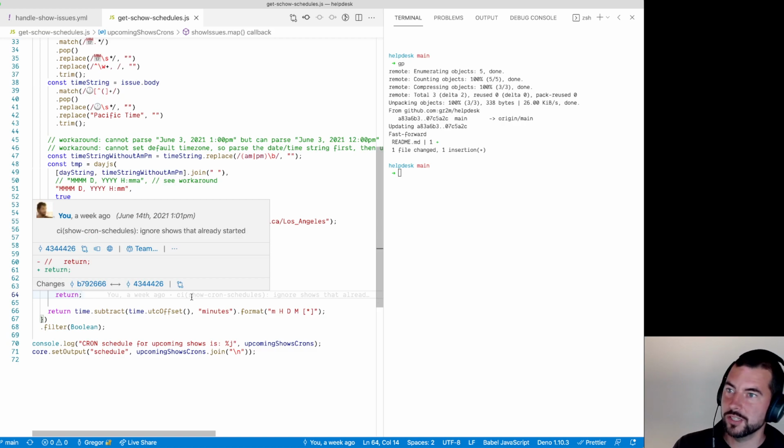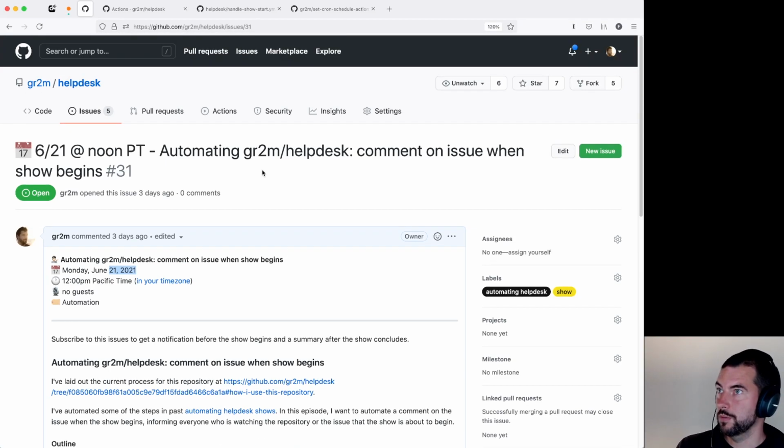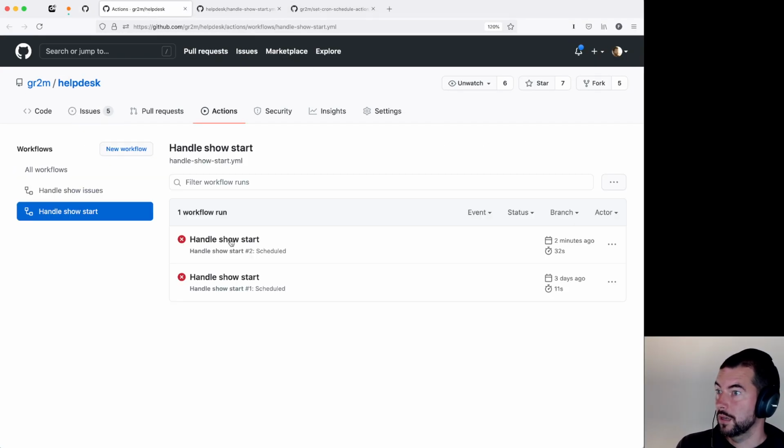Because the current issue is open, but the start point already passed, so we are not interested in it. And then when I'm done, I'm creating an output, which is a string with line breaks where each line has one cron expression. So with one show open, there is one line with one show expression. If there are two future shows, there will be multiple ones.